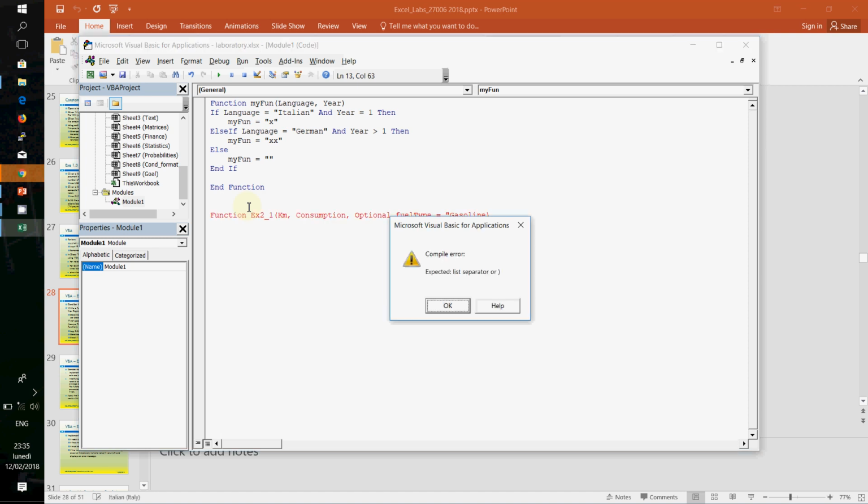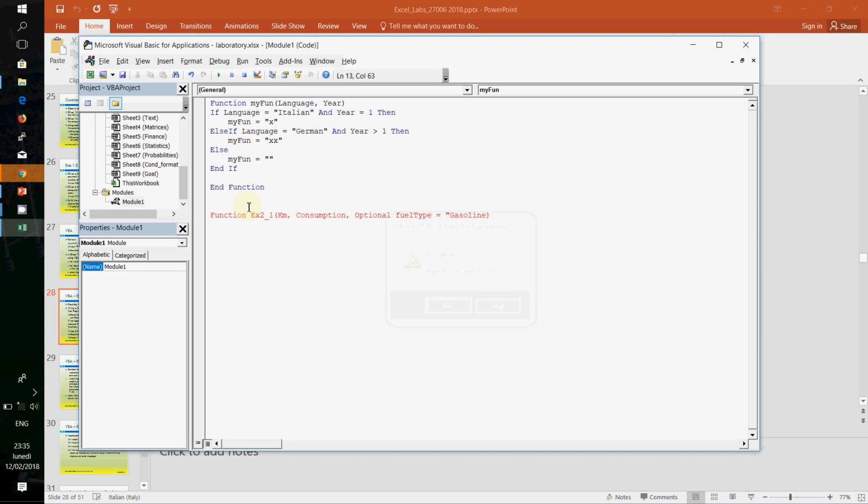So note the difference. I forgot quotes at the end. Note the difference with respect to the previous exercise. Here this argument is optional, so I use the keyword Optional, plus I give a default value. It means that if the user does not provide a fuel type, VBA will use gasoline as fuel type. Optional arguments are at the end of the arguments list.